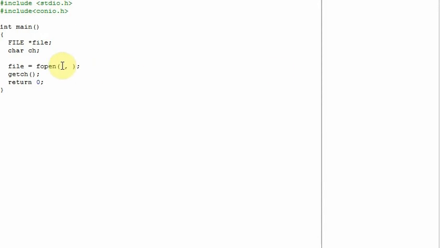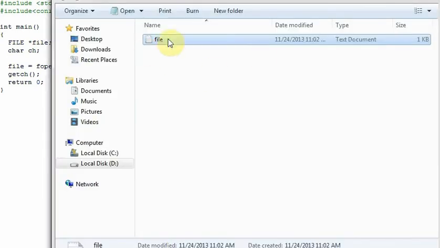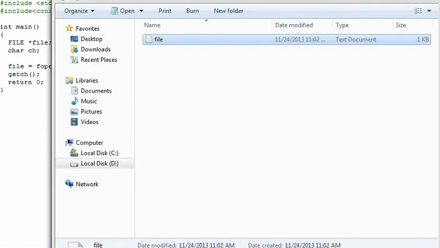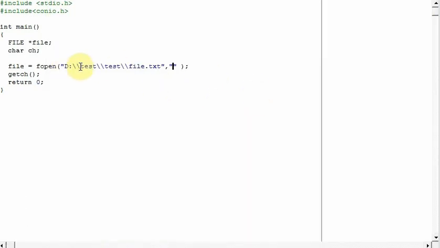So the path for my file is in my D drive, test folder, again test folder, and in that I have a file named file.txt. If I open that folder for you, here you can see I have a file with the name file.txt. The contents are the same as what we wrote with our program, that is, this is a line written from C code. So I want that to be printed to my console. I have given the path, and now I will tell my program that I want to read the contents of this file.